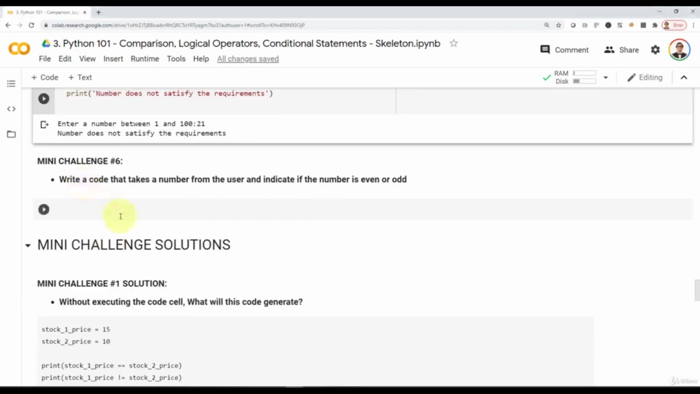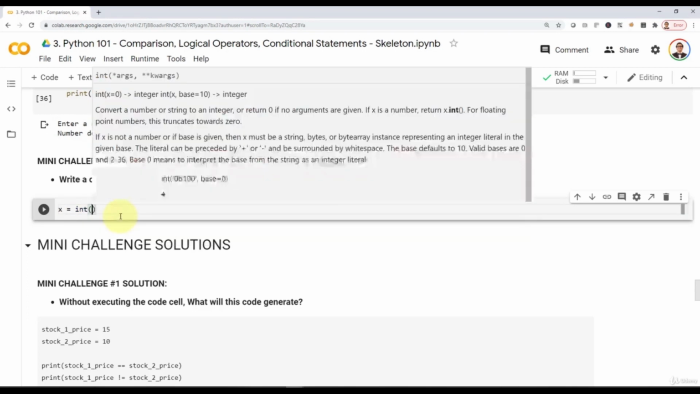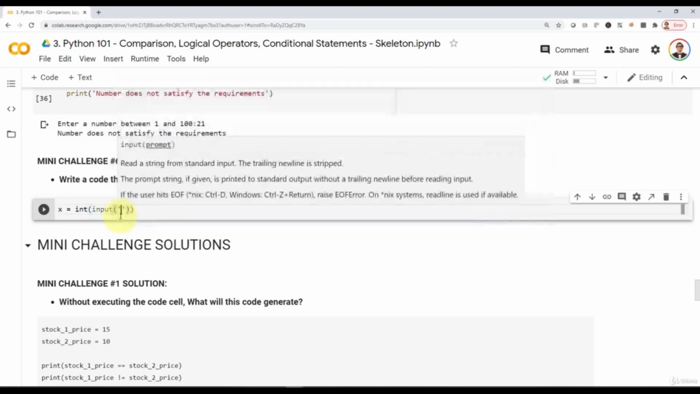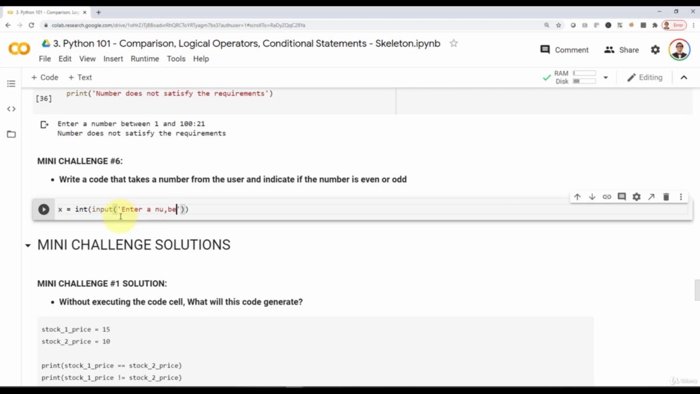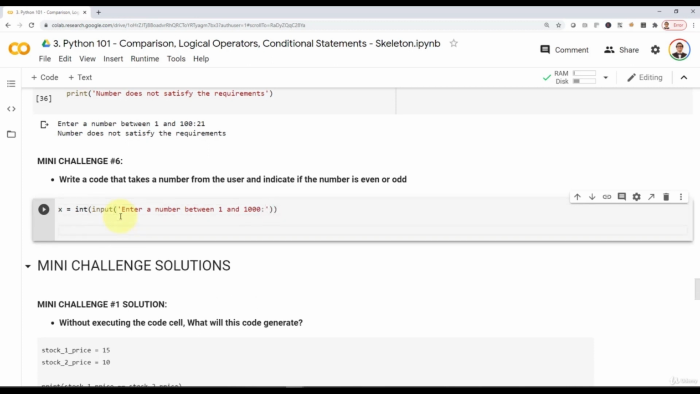Here, write a code that takes in a number from the user and indicates if the number is even or odd. That's pretty straightforward. So I'm going to say x equals int input, and here we're going to say please enter a number between, let's say, 1 and 1000.